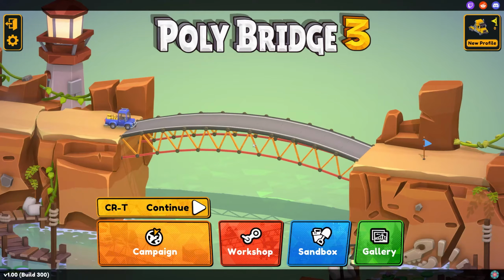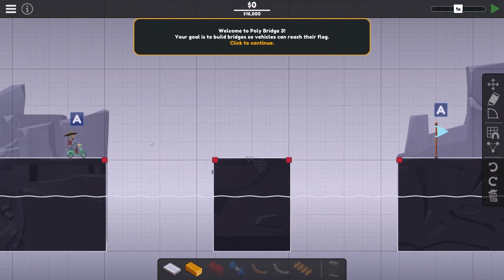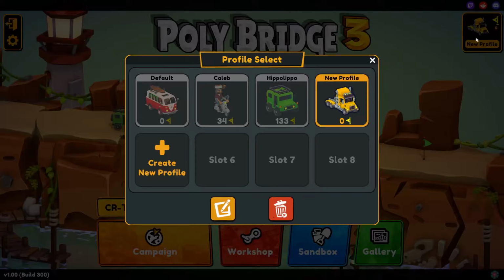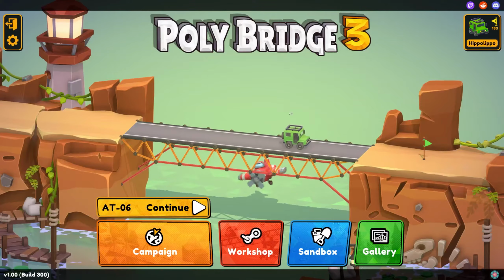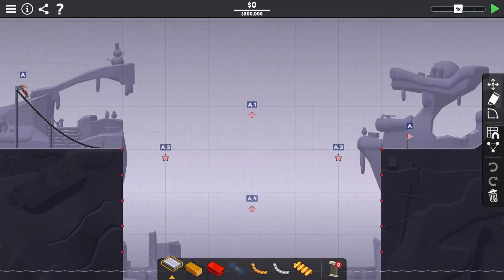Another thing that's immediately noticeable is there's a continue button. So when you boot up the game, it will bring you straight to the last campaign level that you played if you just press the continue button, and you can go straight back to what you're doing. So if I go to my main account, it will take me back to the level I was just on.